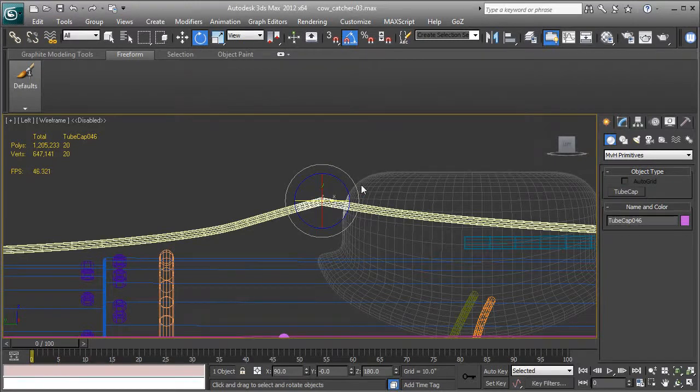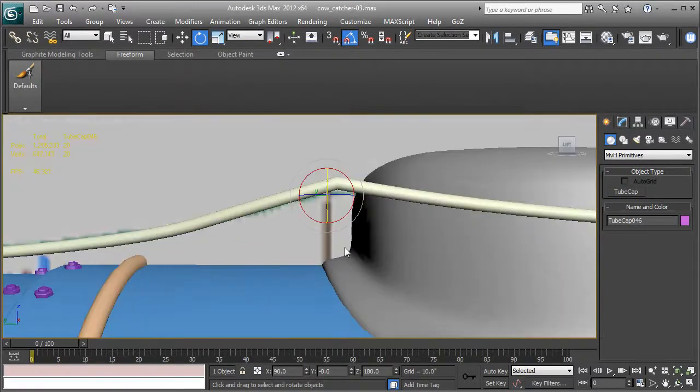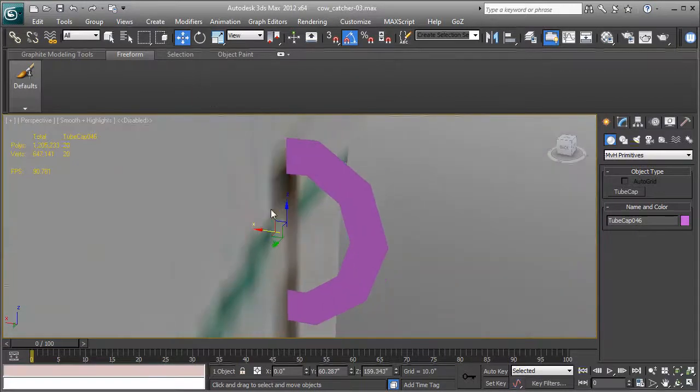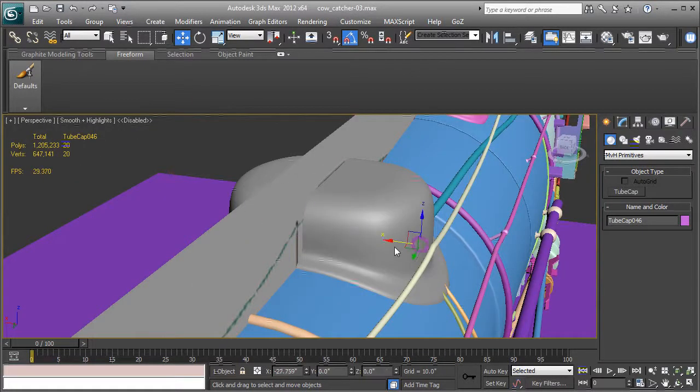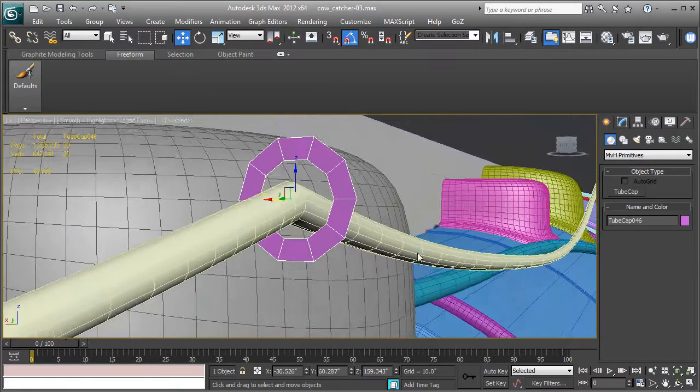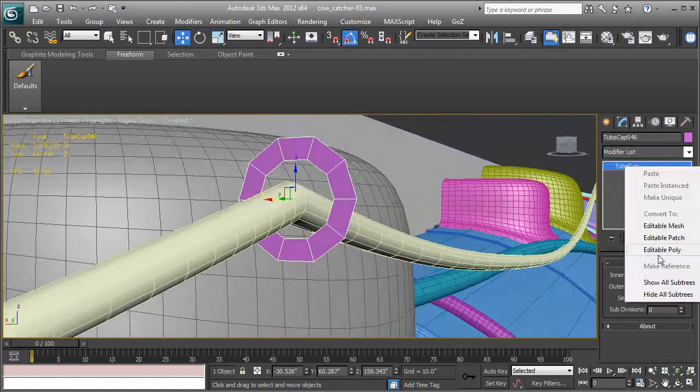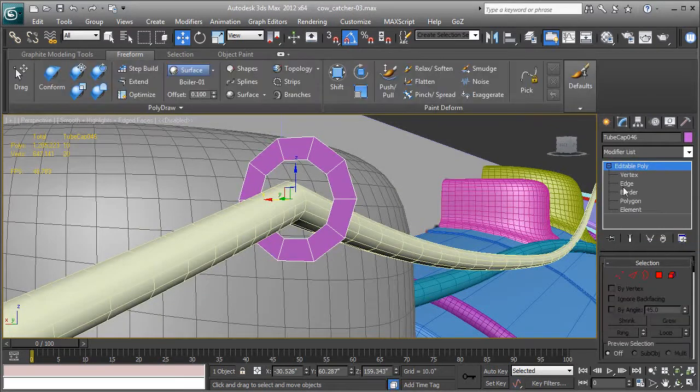Make sure your angle snaps are on. Mine are. I'm going to go to perspective. I'm going to align that particular loop with the string. So that's like a support for that string, just like that. And lastly, well, one of the last steps, we'll convert to editable poly by right-clicking, convert to editable poly.